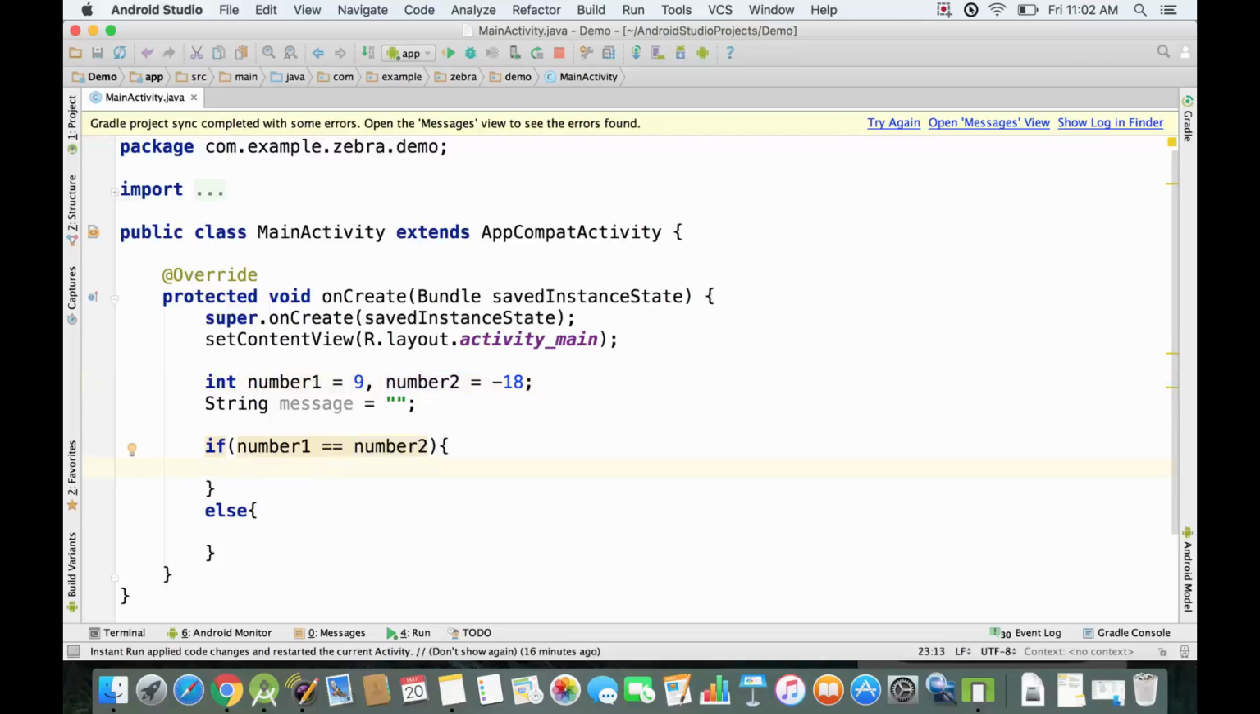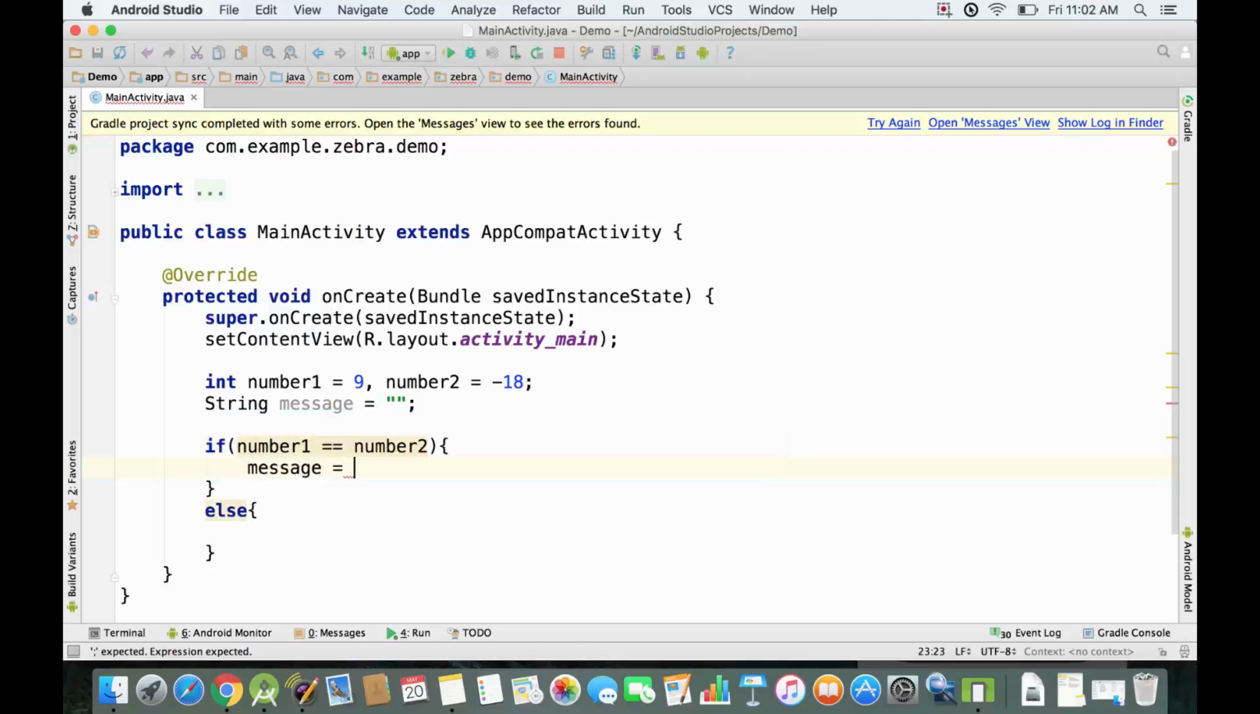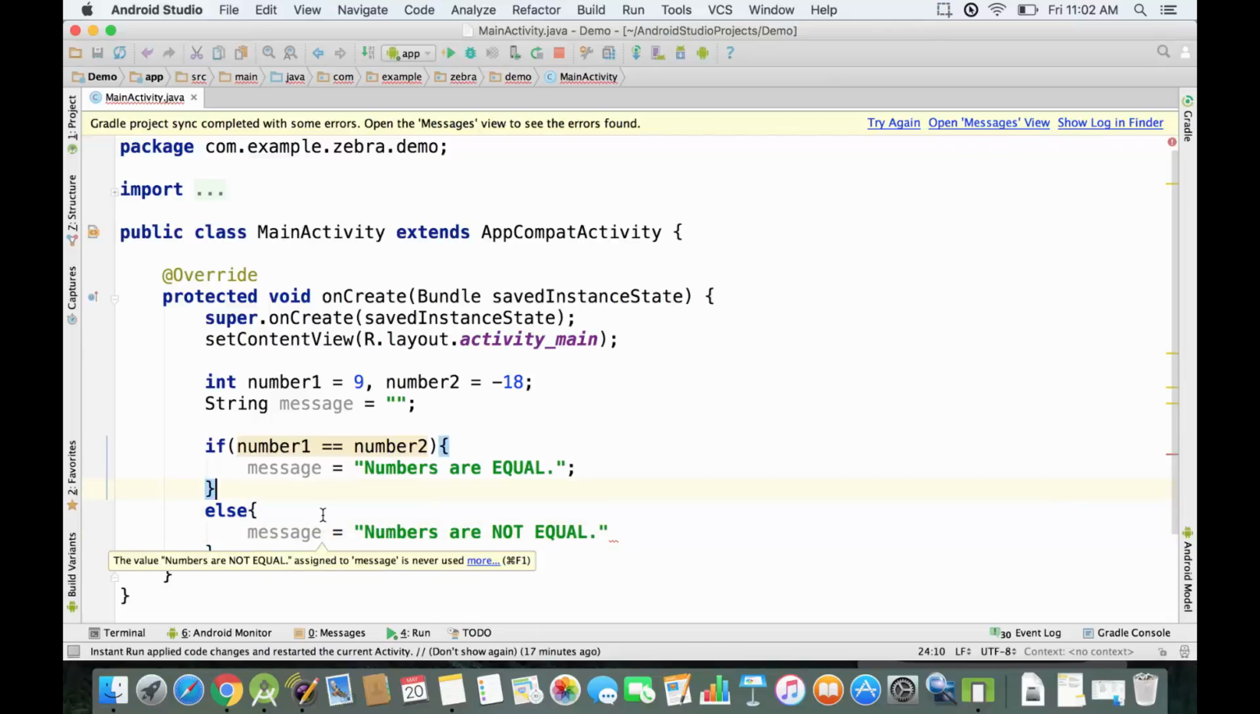So let's say what message to display on the screen. Let's just improvise and say numbers are equal. Okay, and otherwise numbers won't be equal, so we're just going to copy paste this thing over here. Numbers are not equal. Okay, and just so you know, the next thing we have to do is, okay, so I have an error over here.